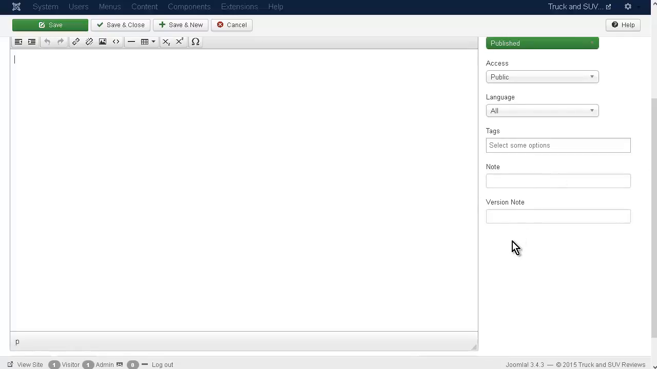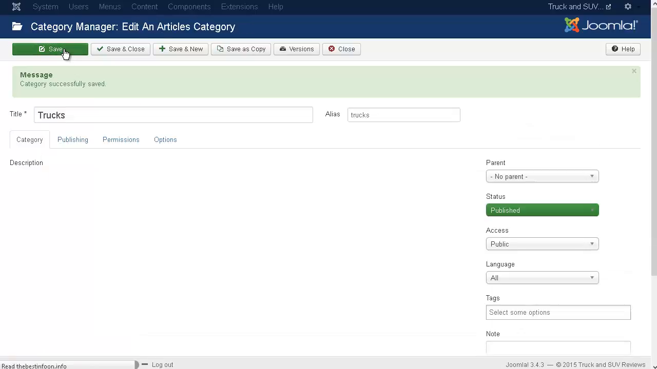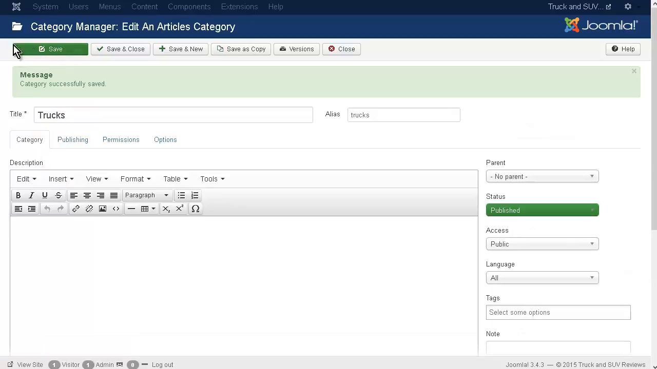And you have a note and version note. So those are all the things in here, but for the most part, you can just put that in the description in here if you want. I'm just going to put trucks there, and I'm going to save. Okay, save and new would have been the one to take there actually because I'm not done yet.